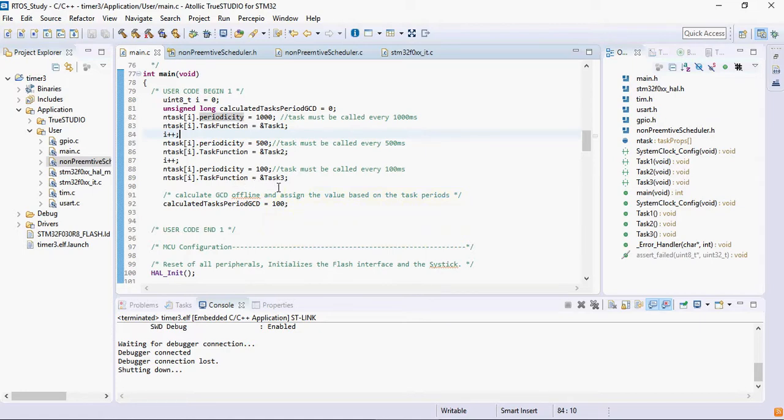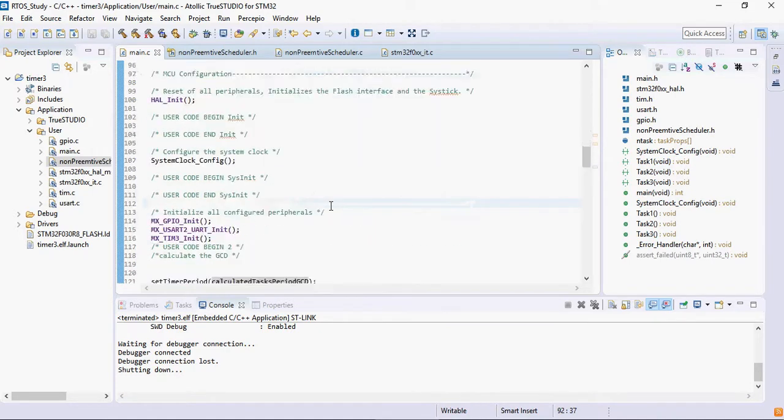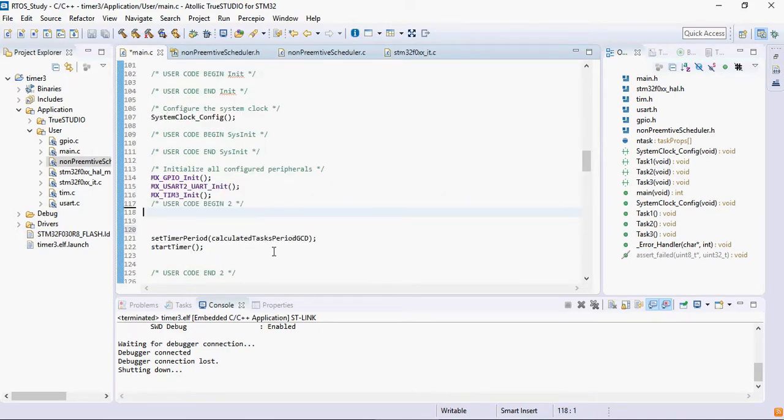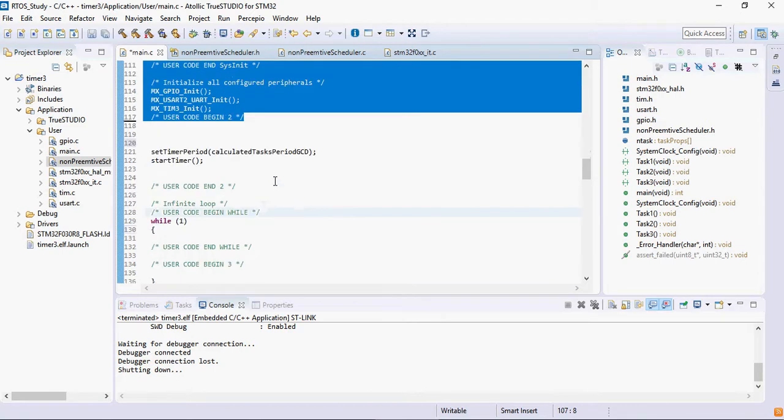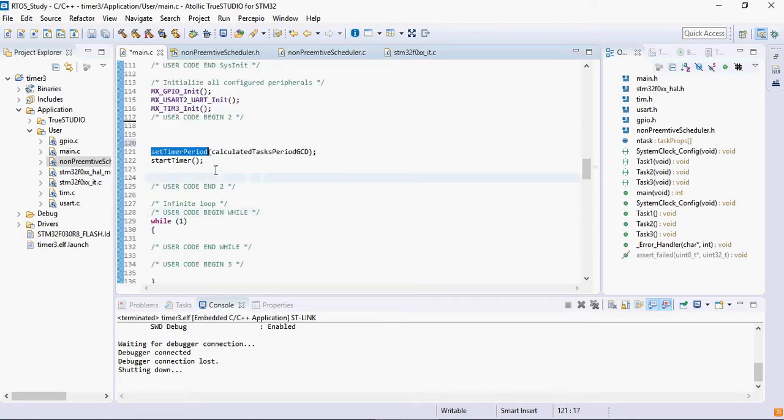Now what is this calculated task period GCD? We are calculating the GCD of the periodicities of all the tasks. This will help us to configure our timer to generate interrupts at required periods. These are all tool generated functions, and I'm not going to touch them. And then we are going to call set timer period with the calculated task periods GCD, and then we are going to start the timer.